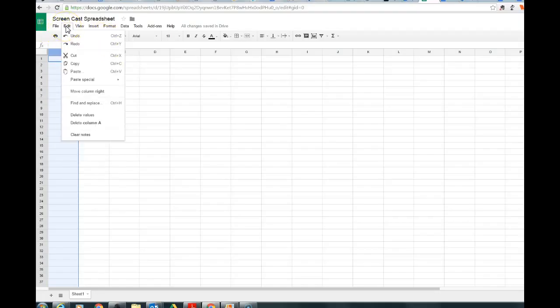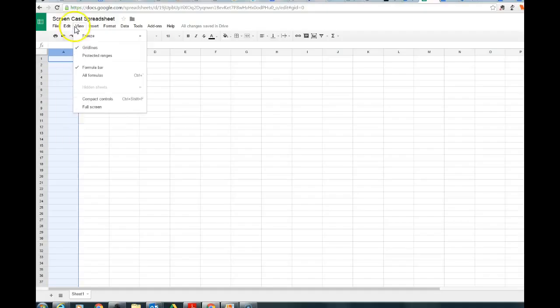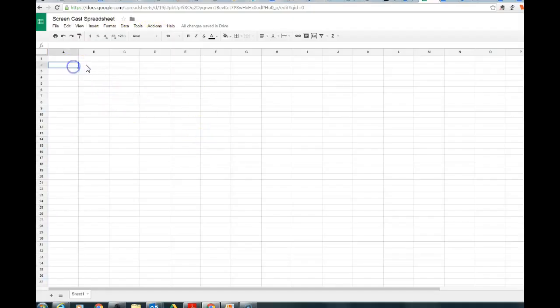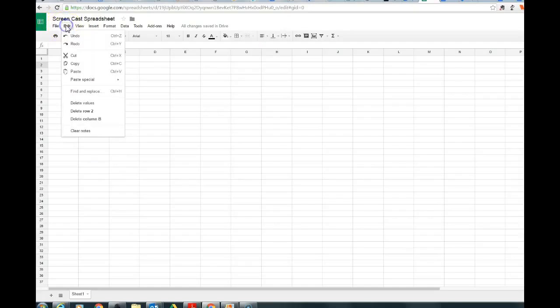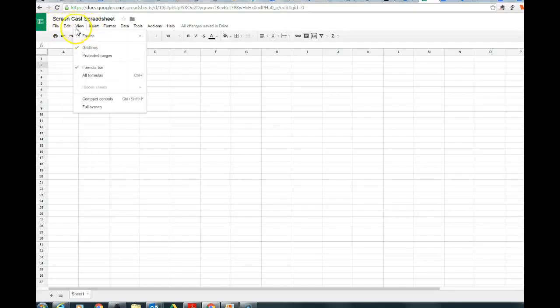Same thing with Edit, it has the same features. You can View. One really cool feature that I'm going to take the time to show you, because it's so valuable, is Freeze. What that does is make it so that your titles, if you have titles up in these spots here, will stay as you're scrolling down on multiple data pieces. That's an important feature, and it's in the View menu.